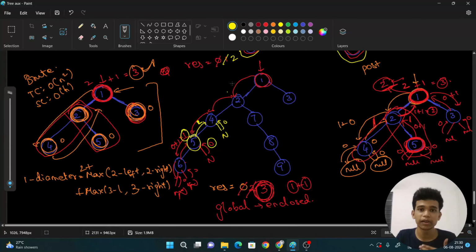What's the maximum diameter again at type? It is 2. And this 4 returns, what is the maximum among 2 and 0? It is 2 plus 1 because we are including this 4. So 2 plus 1 is what? 3. So I am returning 3 to this second node. Okay.